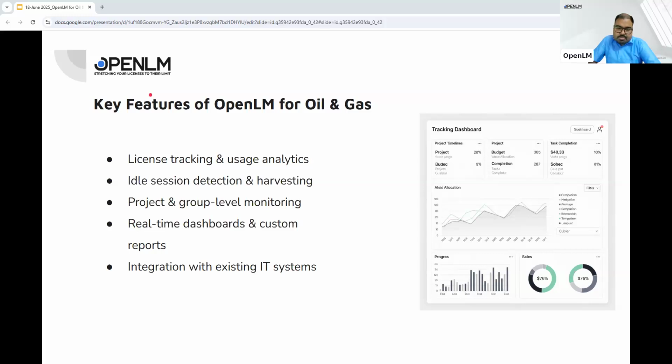Integrations with existing IT systems, which means that it plugs into LDAP and various software asset management solutions like ServiceNow seamlessly. So you don't have to change your workflow. It can integrate easily. It can give you more detailed reports and software asset management information as well through the integration. So let me first quickly show you the interface of OpenLM and the type of information that we get for our license usage. So give me a second.